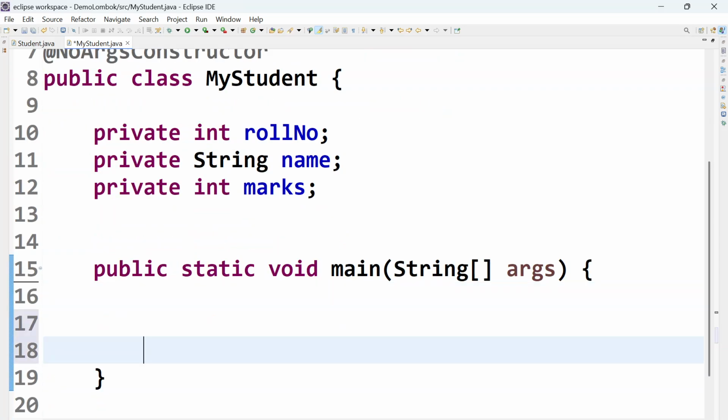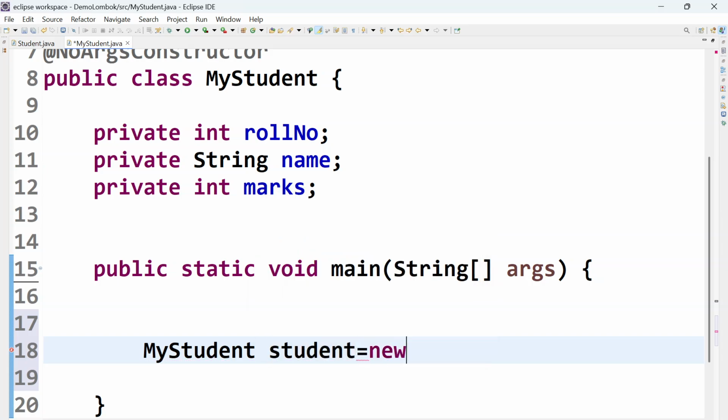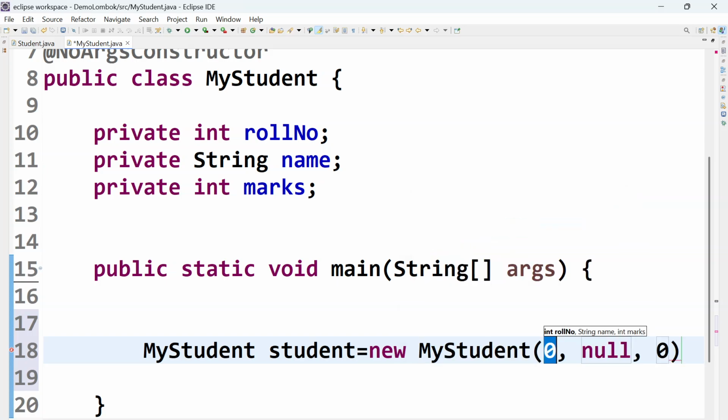Now you see what I'm actually trying to do. I'm trying to create an object of my student. So let's call it student is equal to new my student. And you notice that it is showing me that there is one constructor that takes three arguments: roll number, name and marks. So let's give the roll number as 1. Let's give some name, let's say this as John or something, and lastly the marks, that is 80.